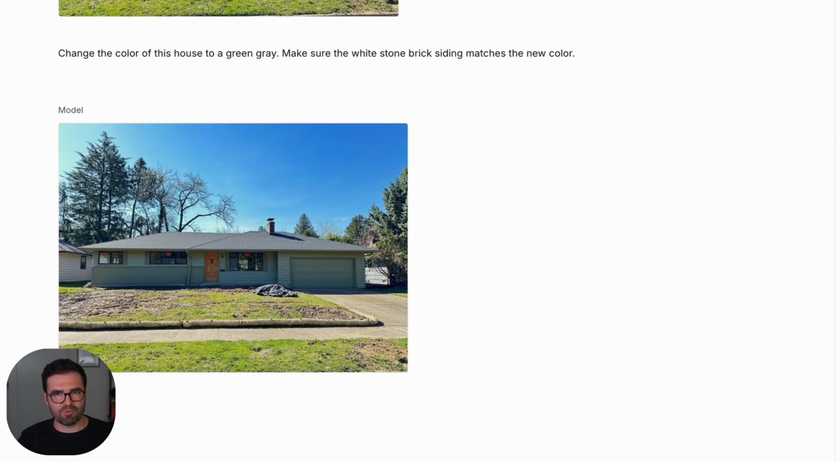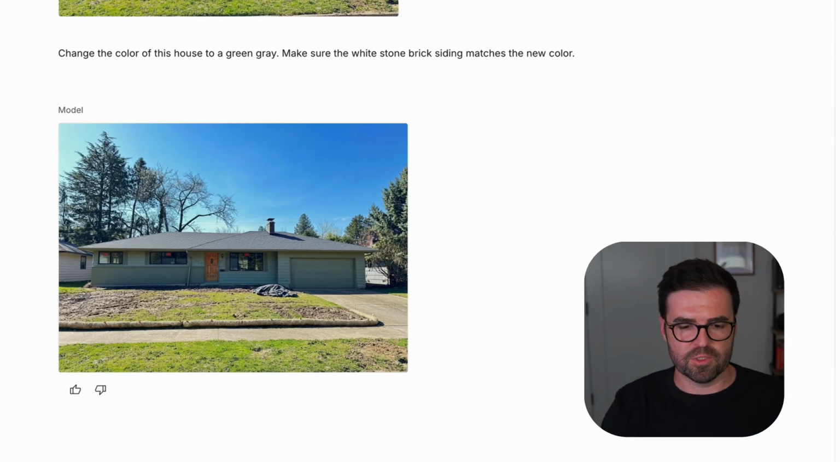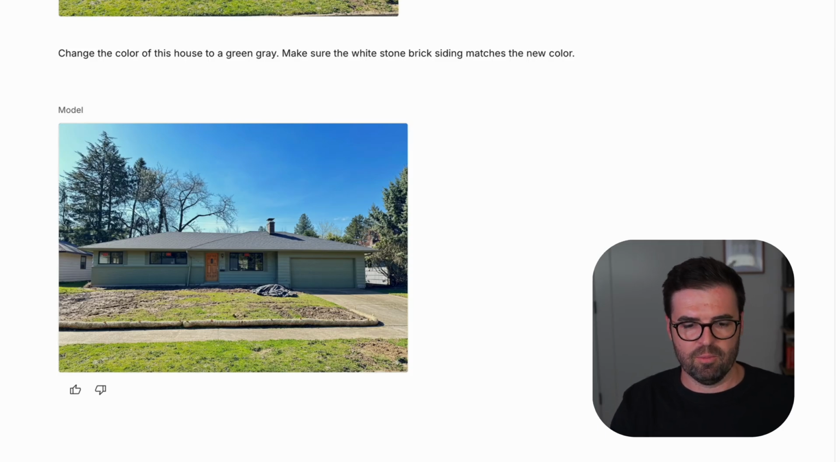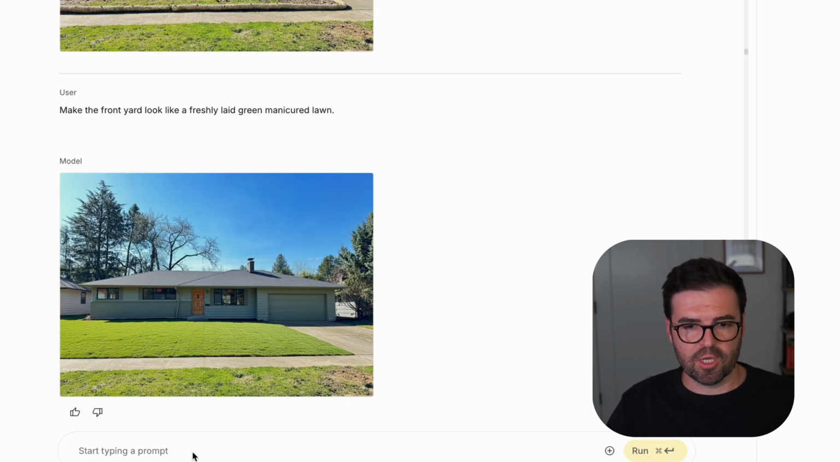Now what can we do with the front yard, which is also in shambles? Let's say, make the front yard look like a freshly laid green manicured lawn. And wow, there you go. Here's the updated photo. On the whole, it's kept the square footage, it's kept the neighbor's house, it's kept the side yard. All of that stuff is exactly the same. It's just made the changes that we requested of it.